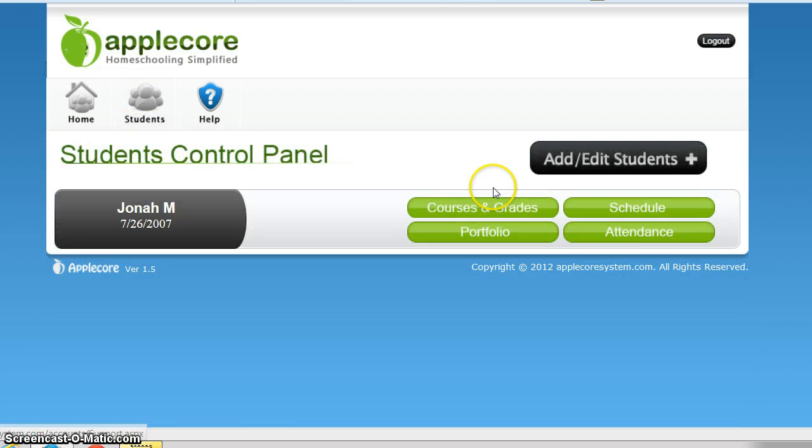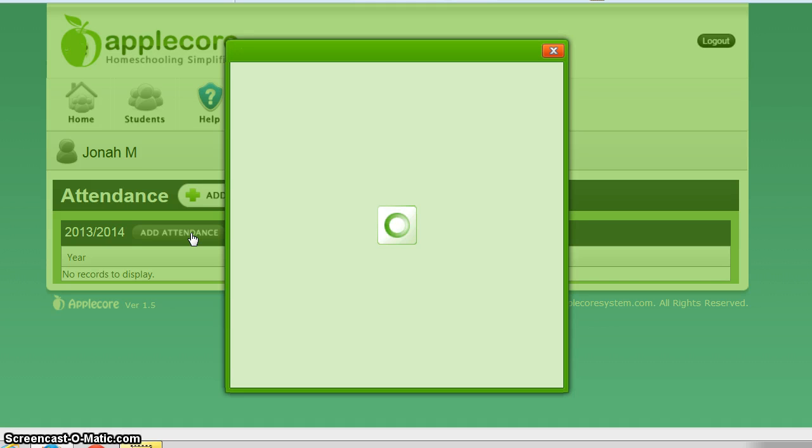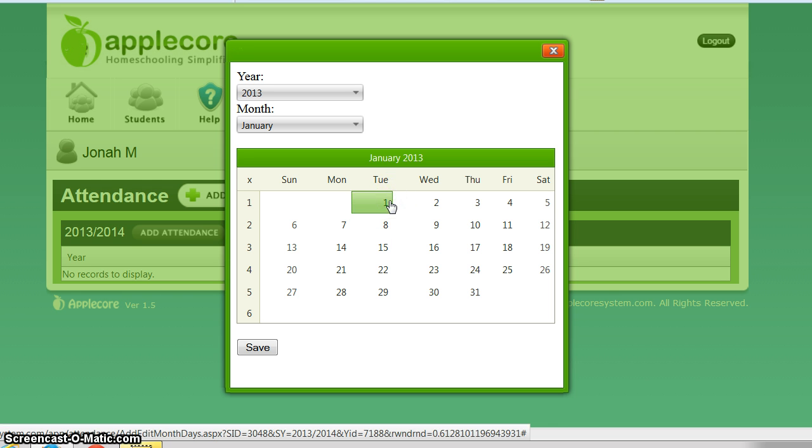Let's go back to, oh, this is the part that I think is great, because so often you think, how in the world am I going to keep up with attendance? So you can just click add attendance, and you could do this if you keep up with it. I'm not sure that I would log on every single day and mark a day, but I might keep my own records just on a printout calendar, and then go back in at the end and enter that you went to school.